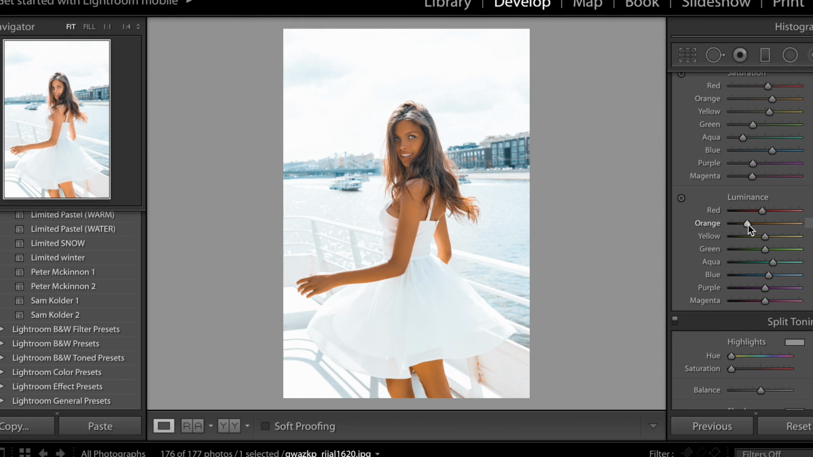Maybe drop down the reds. Don't want to drop down the oranges too much because you can see that begins to look weird. Again, I don't want to go too bright because then it looks a little bit too Lightroomed. So probably drop down the oranges. I would say no lower than -2 in this case.